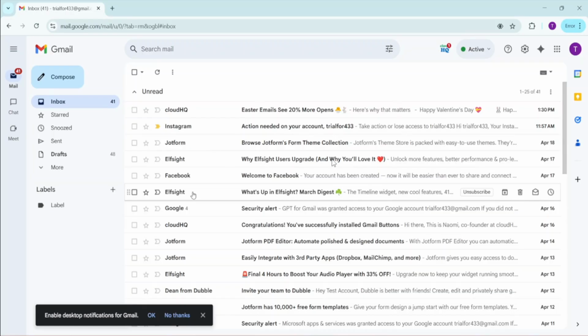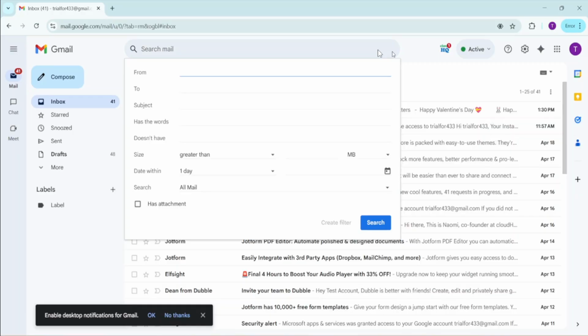First, sign in to your Gmail account in any browser you like. Once you're in, head up to the search bar at the very top. Just to the right, you'll notice a little funnel icon or like a tiny triangle. Click that to open up more search options.